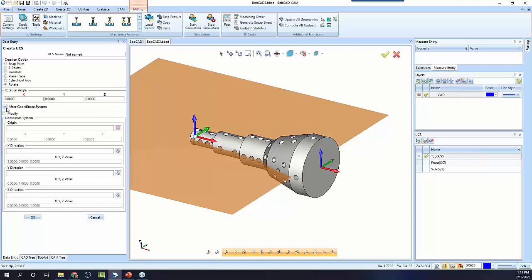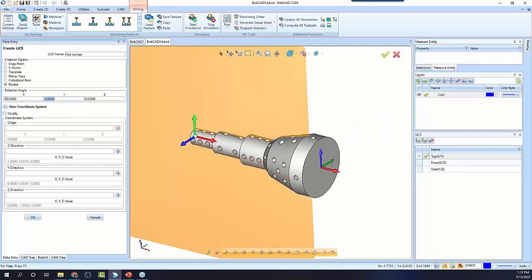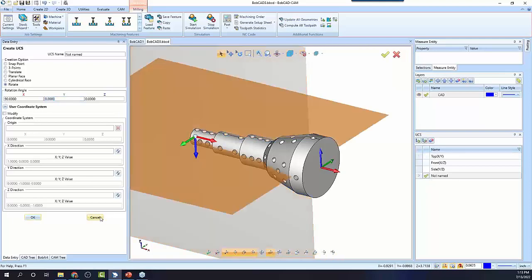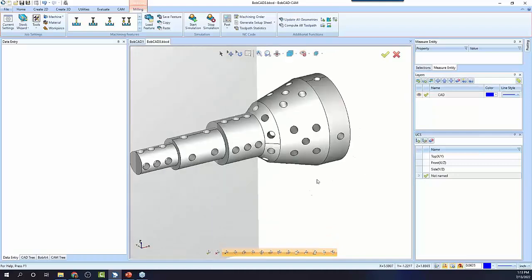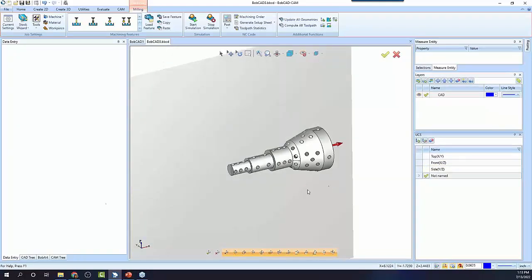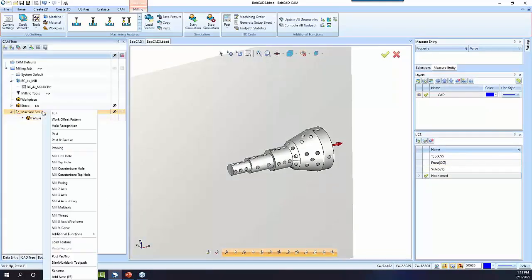Maybe we want to go 90 degrees in X to clock to that hole. So we could say 90 in X. Okay, so you can see Z is pointing in the same direction as that hole is now, and we could say okay, and then cancel. All right, so now we've created this coordinate system over here, and then we could use that in order to pick our index system.